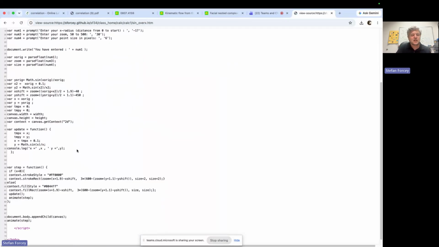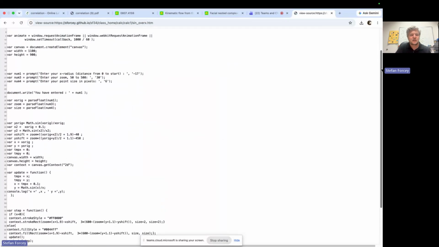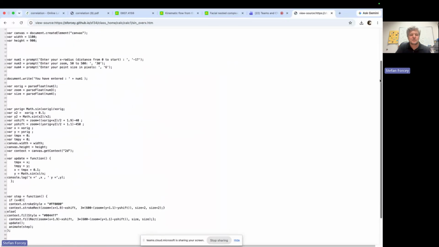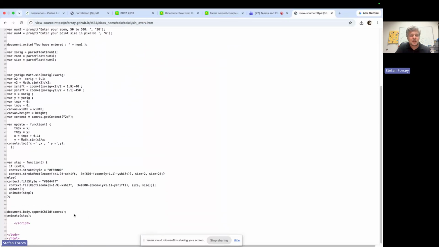And then there's three portions that actually run this: the update, the step, and then at the very bottom the word animate step, which refers back to the thing at the top, which is a variable animate that does the animation frames. So the words animate, step, and update are pretty commonly used, but you can change those and it would still work.